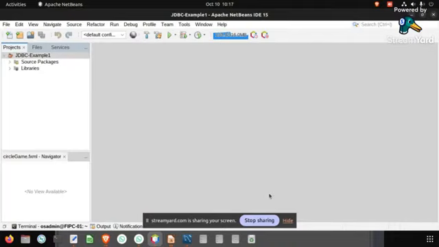So once you click on finish, you might see that a project structure has been built, which has two folders. One is a source package, where all the Java code that we are going to create will be inside. And the second one is libraries.